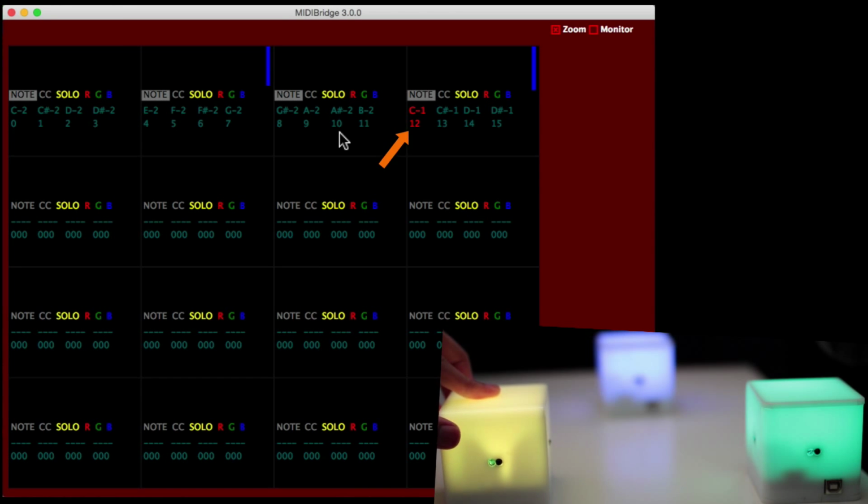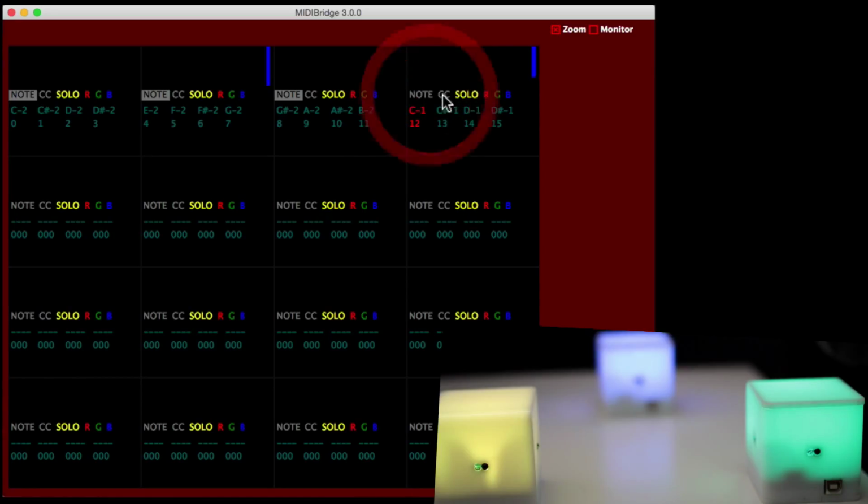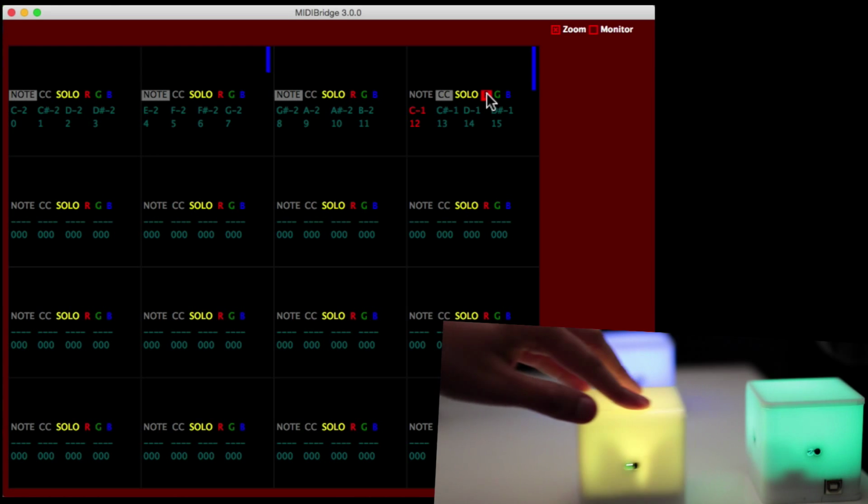So you can see the note number light up, showing that a message was sent, and the sliders show the distance. It doesn't have to send note messages. You can also select MIDI CC here. You can solo the face, make it control the specific RGB values, so you get more visual feedback.